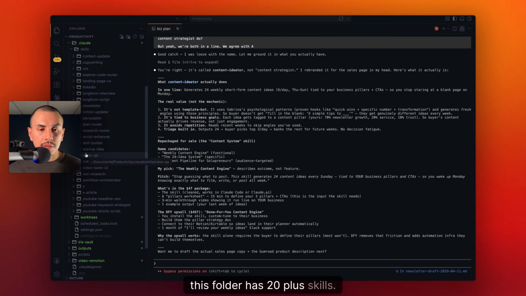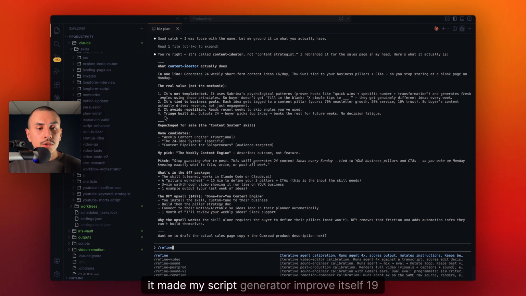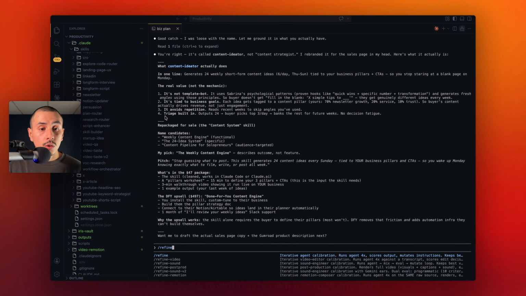This folder has 20-plus skills. Each one handles a different part of my content operations: content writing, video editing, thumbnails, LinkedIn posts, competitor research. And this command here made my script generator improve itself 19 times in a row. No code changes from me, just Claude rewriting its own instructions until the scores went up.